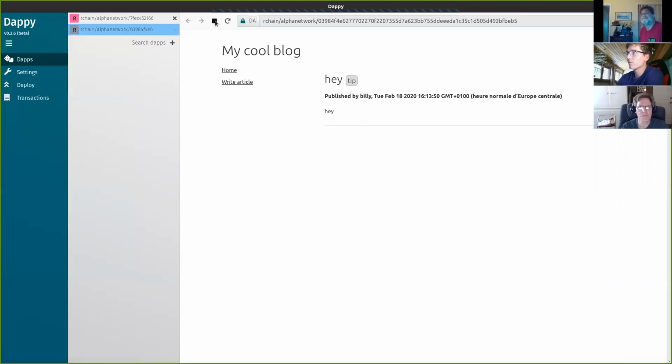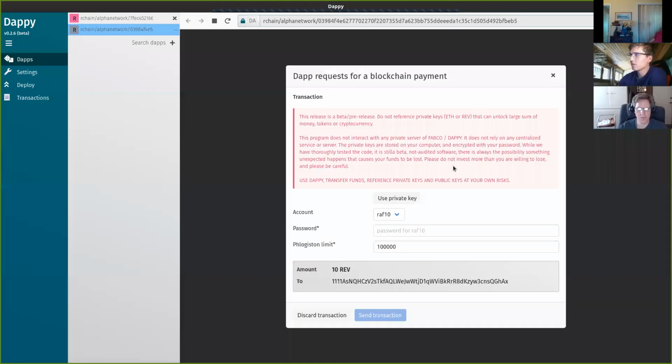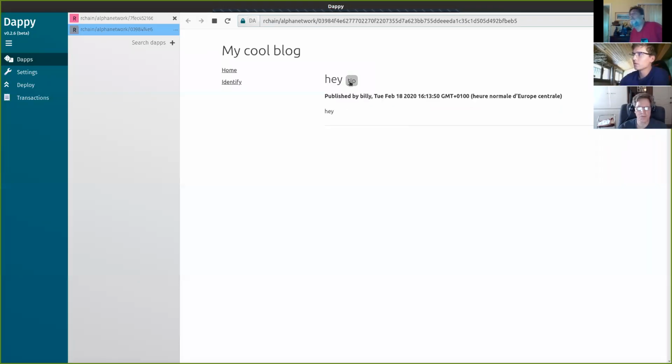So that's great. And of course, if I quit the web application and I come back, it will load the articles instantly. Then the cool feature I have added is the possibility of tipping. So right now, if an article has been published with a rev address, you can send revs to it. So for example, I'm going to send 10 revs to the author of this article.